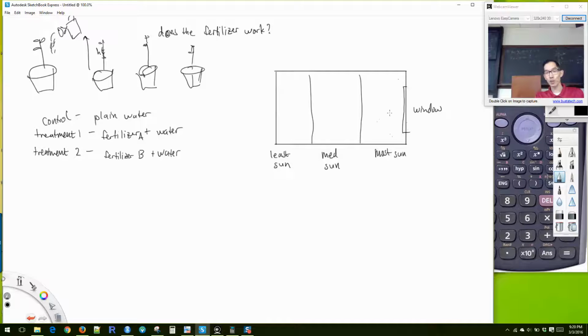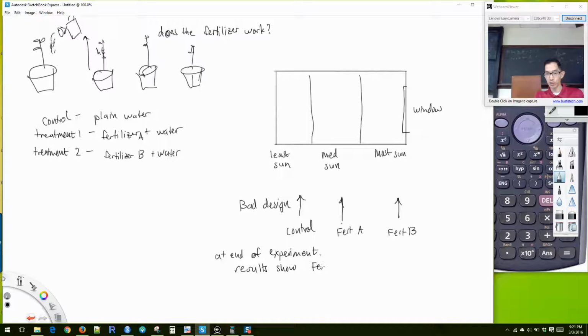So a bad design would put control here, fertilizer A here, and fertilizer B here. Because at the end of the experiment, let's say the results show the plants getting fertilizer B grew the most, and the control plants grew the least.